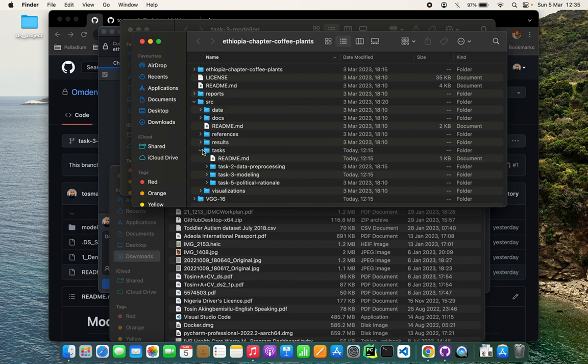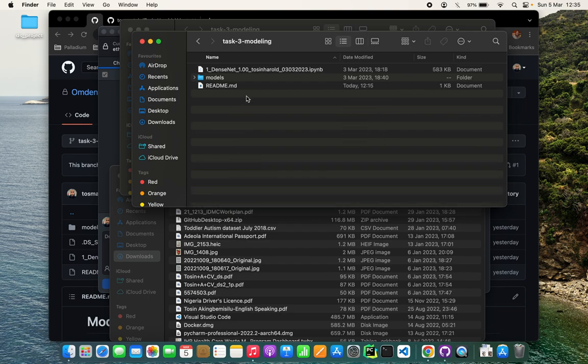You come into the tasks, so we have the source the same way. You have the tasks, you have the task tree modeling. Let me just double click on this. And then you have where you can just push your notebook. So this was the notebook that I pushed yesterday. You see this as well. Then we have the model, and you see this as well. And so apparently that's it.